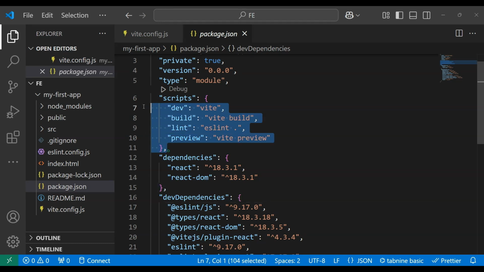And if we go up to the scripts section, we see the commands to run our application. This one is build, which builds our application for deployment purposes. And this one is dev, for our application to be run in dev mode, right?